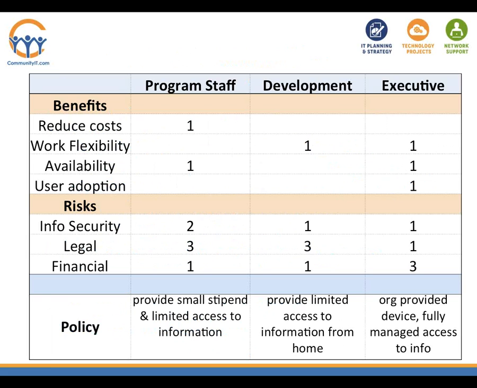And so, again, it kind of needs to start with the policy and looking at the different types of information that you have, and then setting up a security policy that sort of matches that type of information.